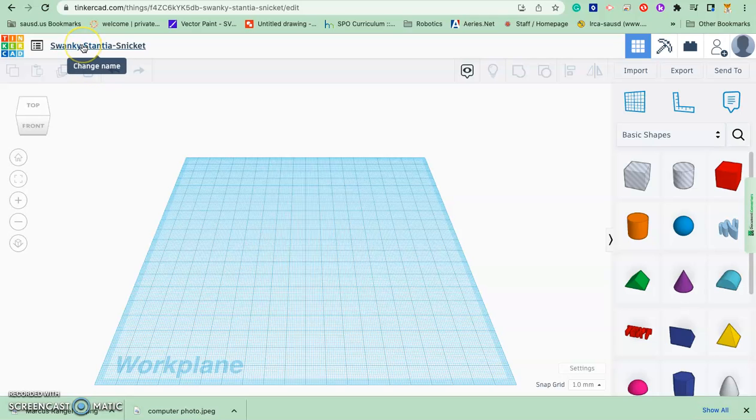I want to give my Tinkercad file a name that makes sense. So Tinkercad always gives you a nonsense name. Let's click on this nonsense name and type in tag space and then your name. Okay? So don't put name, put your name, like Jessica or Alan or whatever your name is.